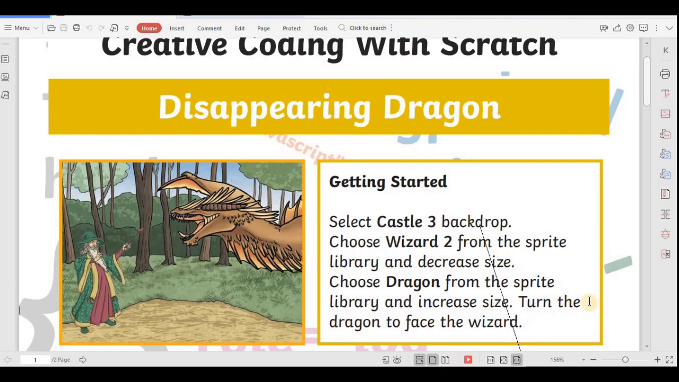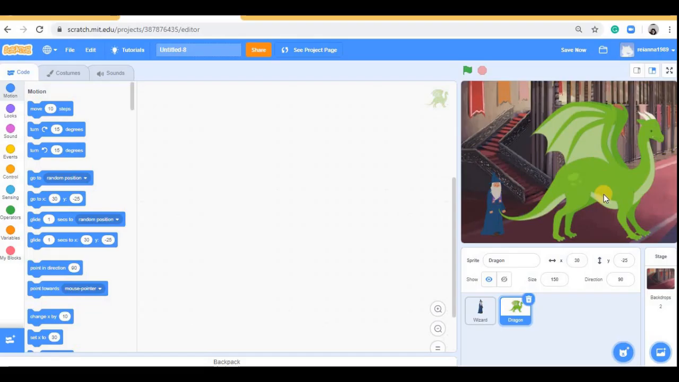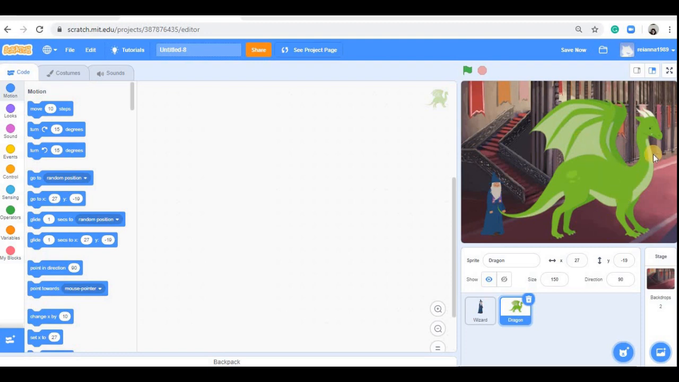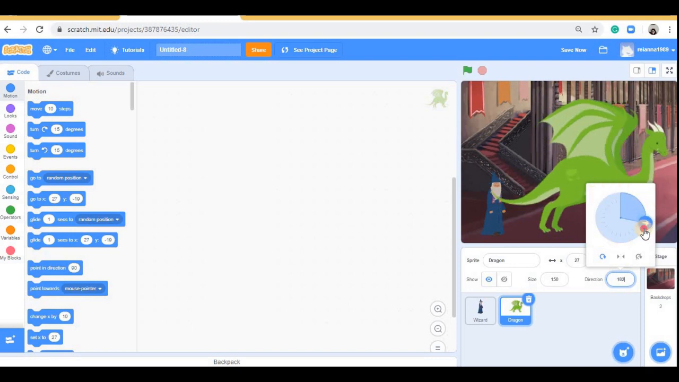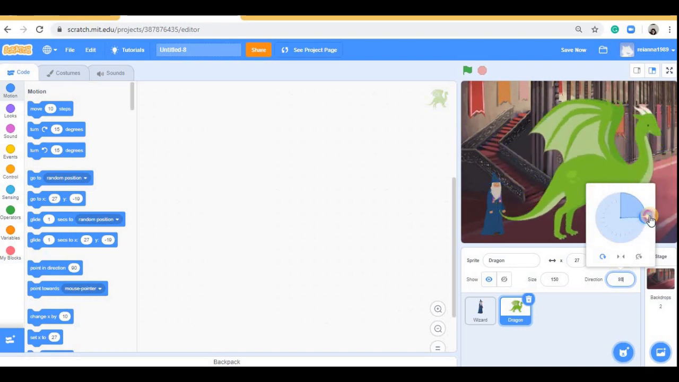And next, turn the dragon to face the wizard. We need to turn the dragon. How to do that? You can see that the dragon is facing to the right. I want it to face left. To change the direction, I'll click on the dragon and here you can see the word direction. I'll click on it. When I click on it, I get this kind of a circle. Let me try rotating. It's rotating. I don't want it to rotate. If you see here, the rotate button is on. Let me click. And this is left and right.